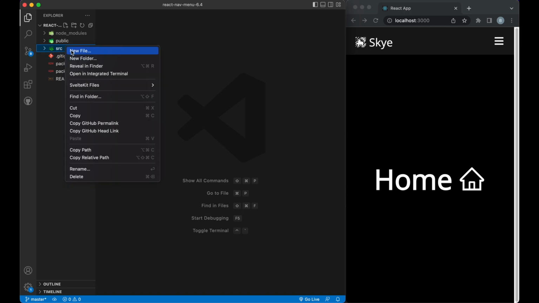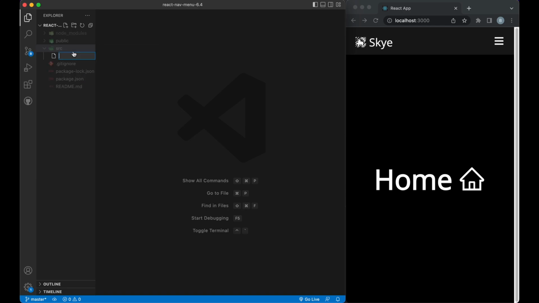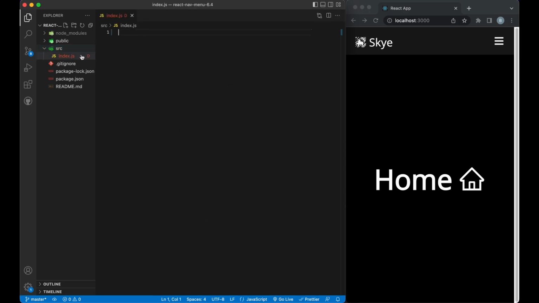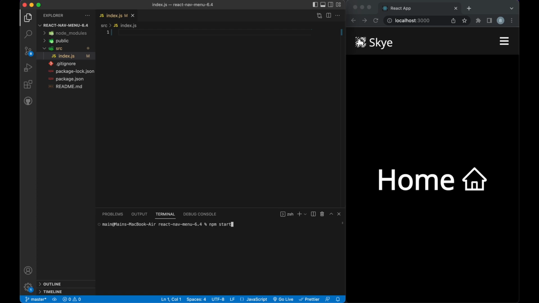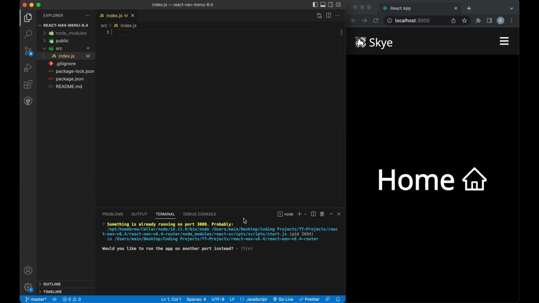Go back to src, new file, and we need an index.js file for this to work. Technically we don't have to do anything, we just leave it like this, and we can do command J or open up your terminal, and we can say npm start, and let's just make sure this is working first. So that should bring up localhost.